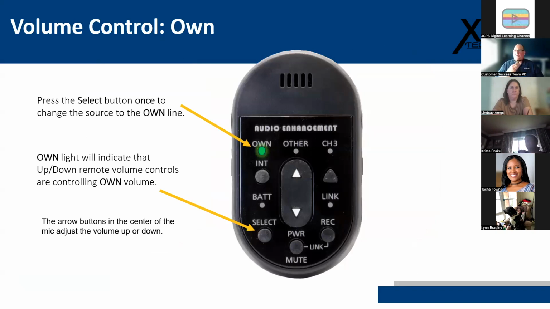Now, you also control the volume of your microphone from the microphone. It's not just a mic, it's a remote control.